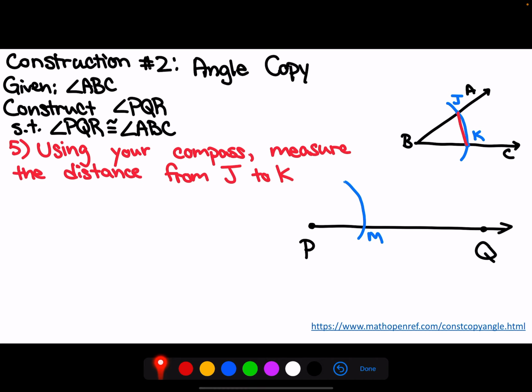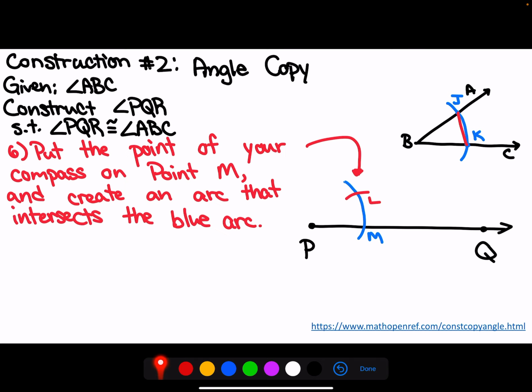Using your compass, measure the distance between point J and point K. Putting the pointy end of your compass on point M, you're now going to create an intersecting arc. So you're going to create an arc going through. Now, again, it should be the same distance that you had when you measured from J to K. So from M to this intersection should be the same exact distance as JK.